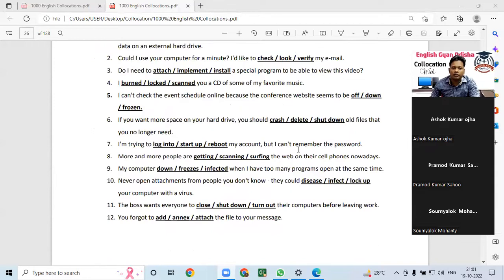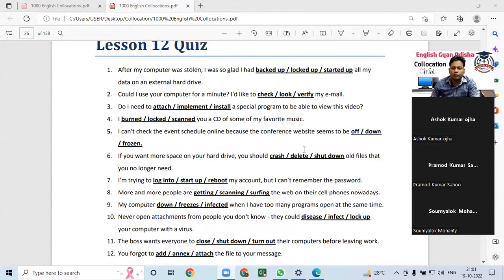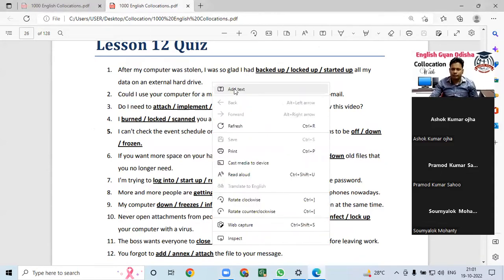Now there are 12 questions. You can call it a quiz. Look, after my computer was stolen, I was glad I had backed up, logged up, and started off all my data to an external hard drive. What will this be? Do you understand? This is what exactly you are going to tell.